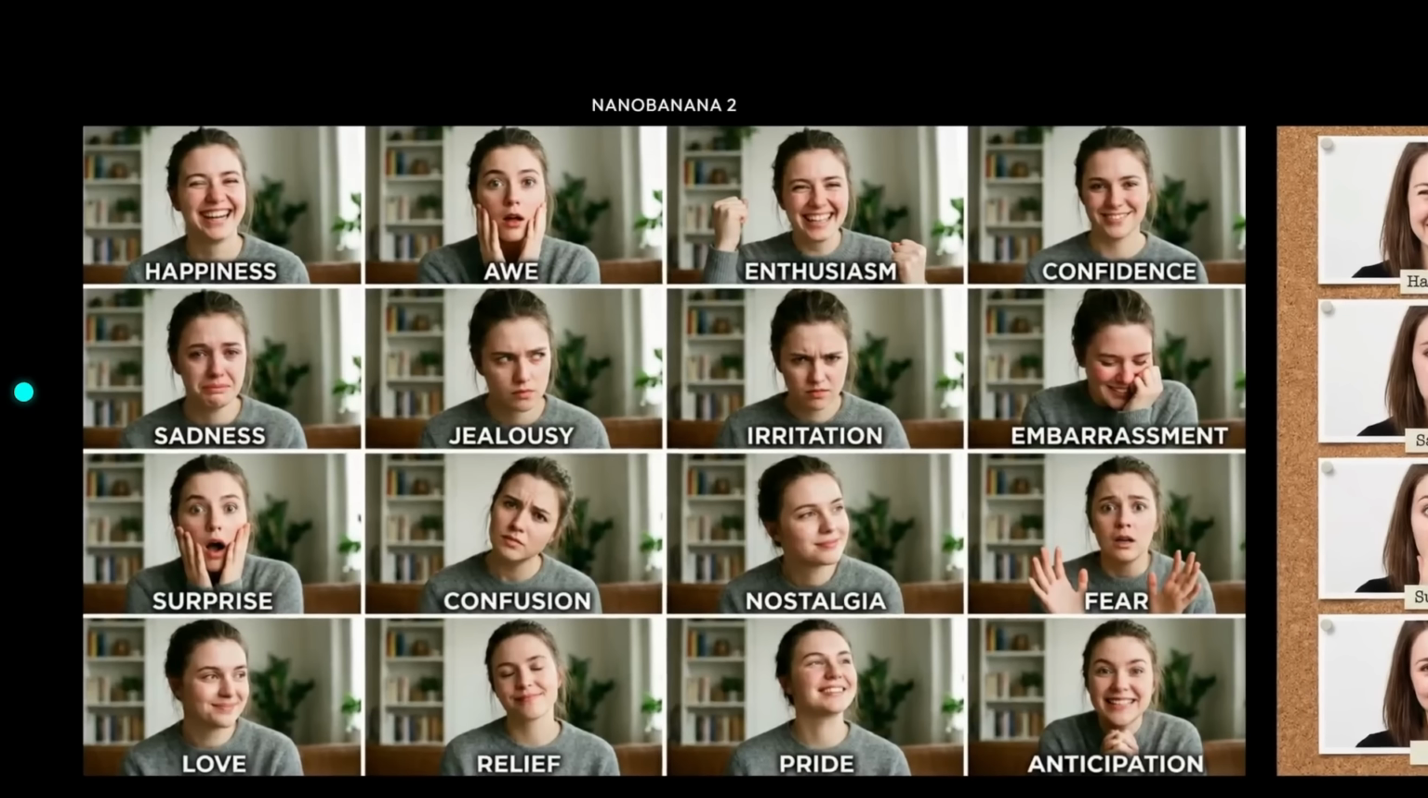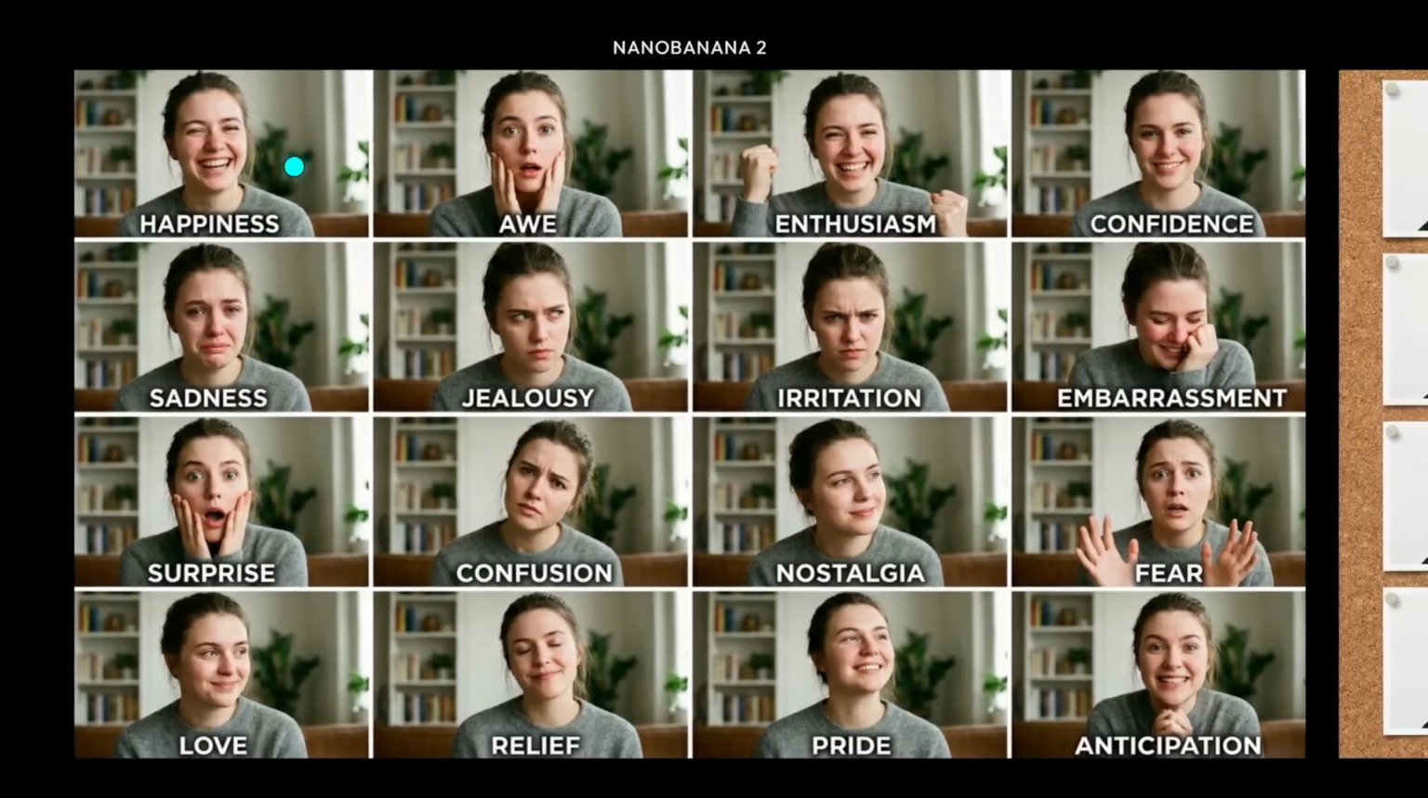So let's review Nanobanana 2 first. She does look happy, this does look awe. The first row looks very good. She does look like each of these emotions. Even the confidence one, which is pretty tricky, it rendered this very well. And then for the second row, we have sadness, jealousy, irritation, embarrassment. And even for these 3, jealousy, irritation, and embarrassment, it also rendered these very well.